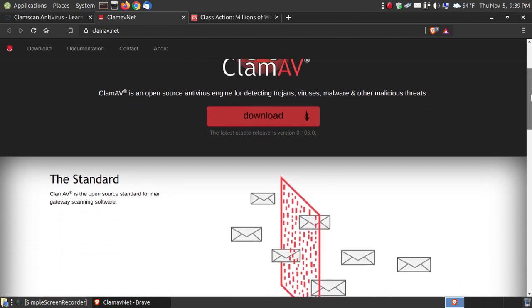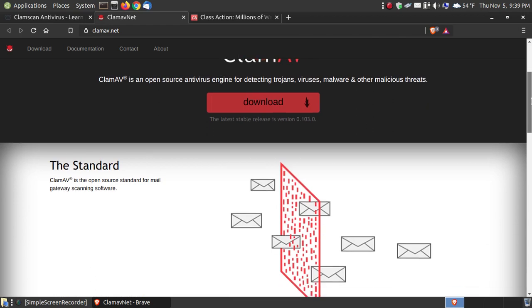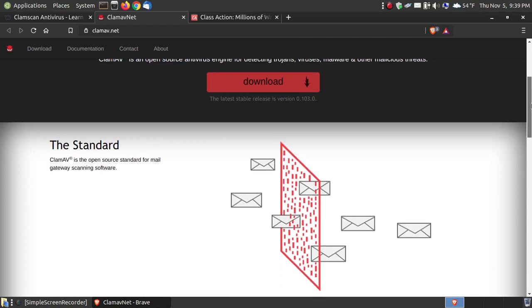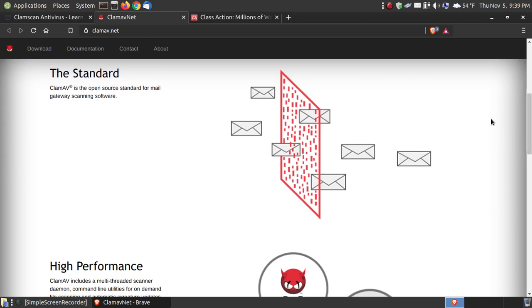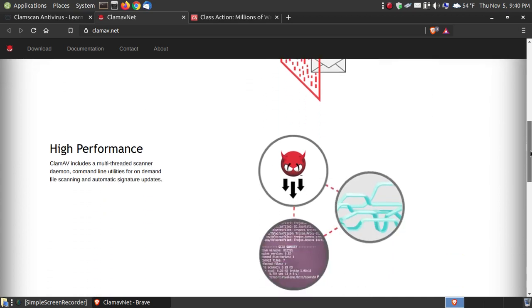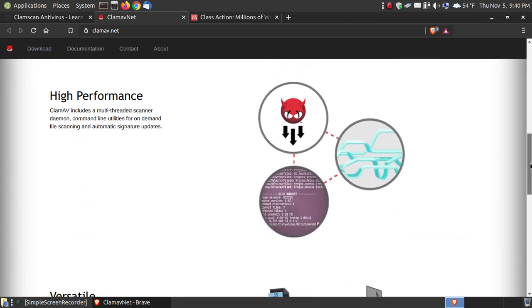You can install ClamAV for multiple platforms. It will work on Windows, Linux, and Mac operating systems. As you can see here, ClamAV is an open source standard for mail gateway scanning software. So it is mostly used on Linux mail servers. When you put this on there, it will scan your mail and detect whether or not you got any malicious content within your mail or in attachments.